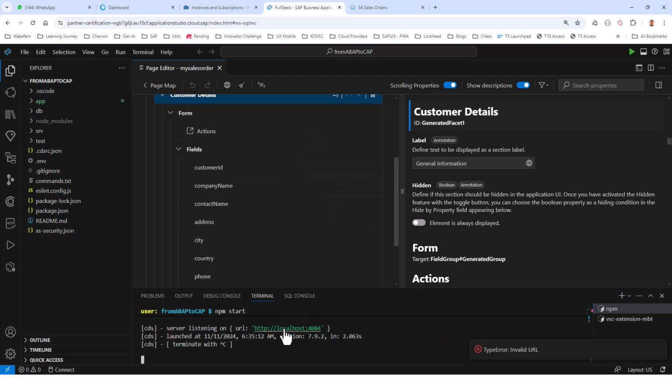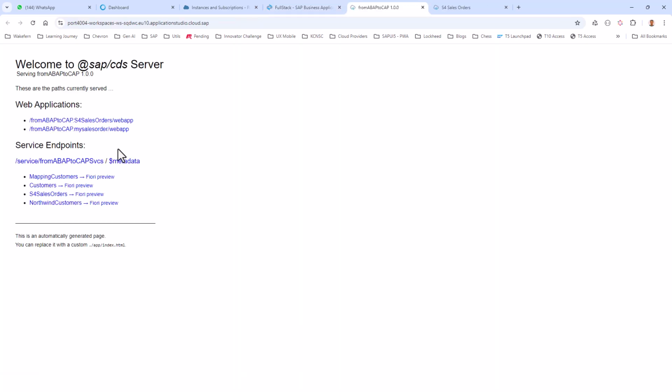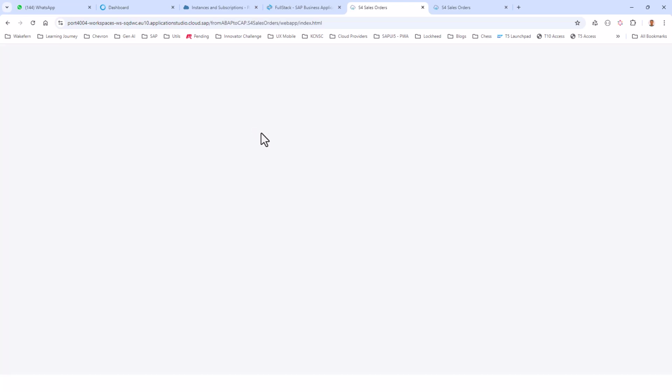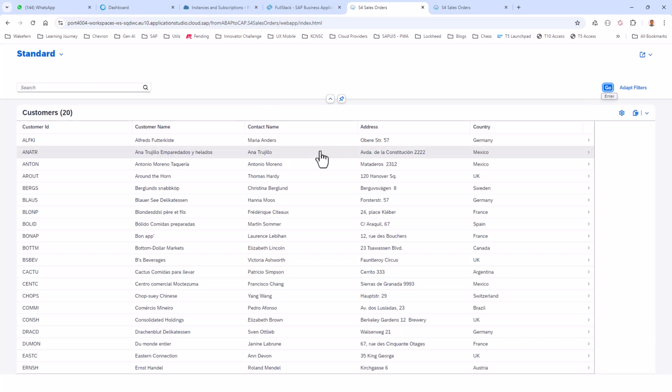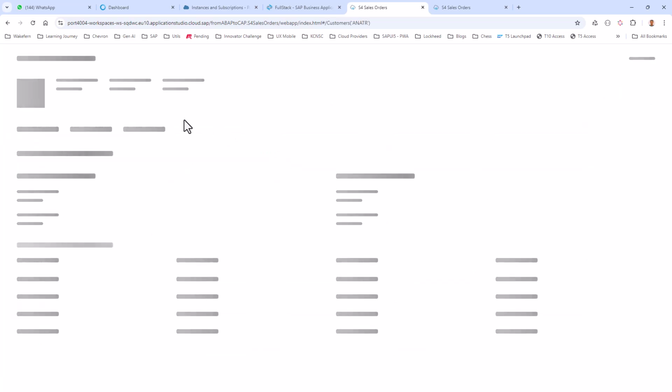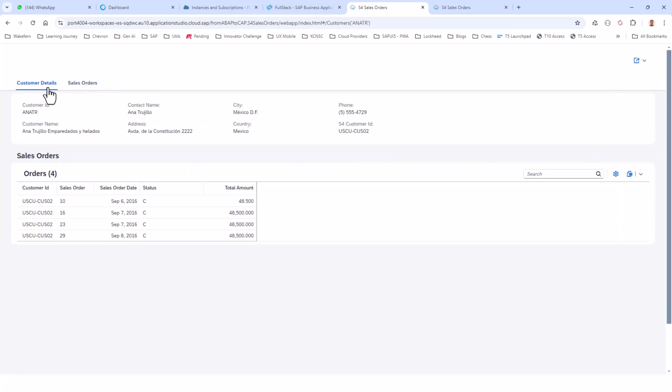So let me go ahead and open up this app. And you will see that I have the customers page showing up. If I hit go, I have the customers page, and then if I click on this, this is going to show these customer details and the sales orders. So pretty much everything we were able to do in a graphical way.